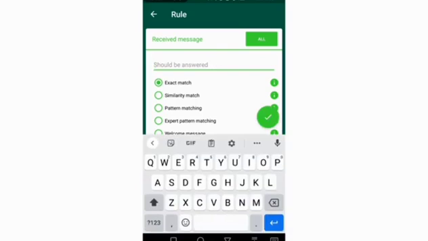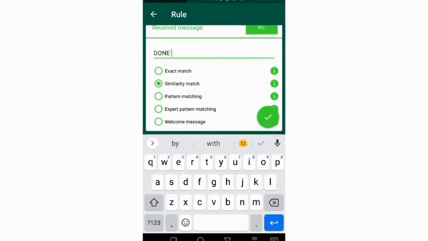So the receive message in this sub menu rule would be what? Done. But this one we're going to leave at similarity match. Do you know why? Not everyone would send done in the same way. Some people can type it in small letters, some people can type it in capital letters. Some people can say I am done. Some people can say I am done, boss. It happens.